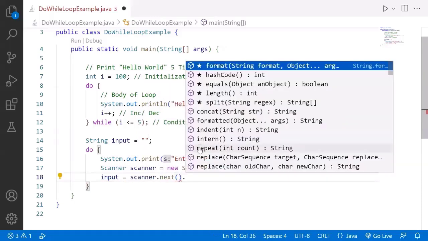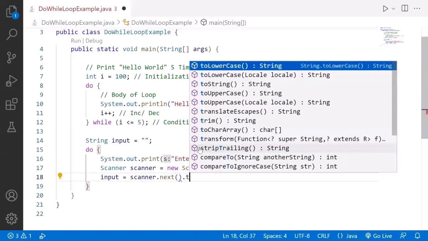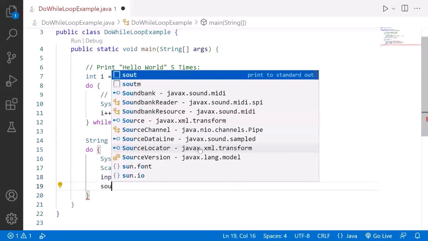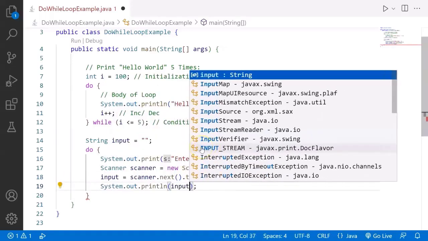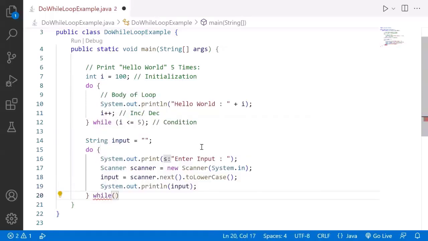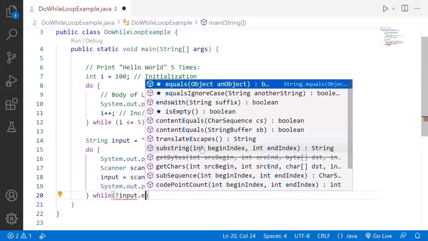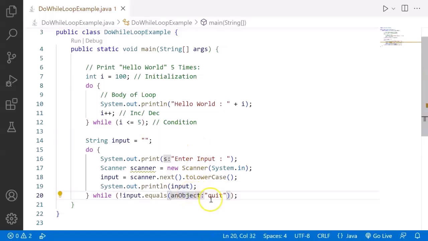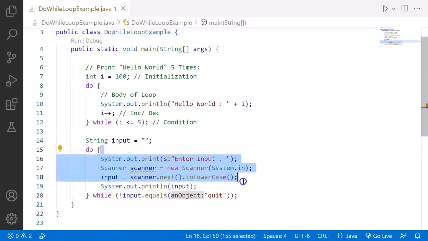As I discussed, we're going to check for the quit statement. So each input will be converted into lowercase, so that after printing the body, I can check what the user has entered. If the user has entered an input and the input is not equal to quit, the loop has to execute that number of times. So every time the user enters, it checks whether it is quit or not. If it is not quit, then the loop will execute. If it is quit, then the loop will terminate. So you can see that without checking any condition, at least once the loop body is getting executed.